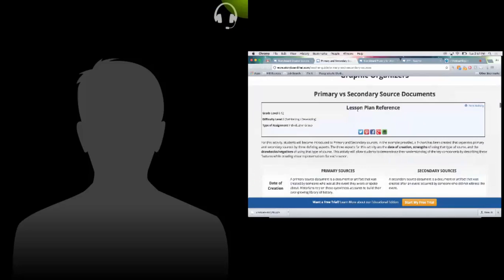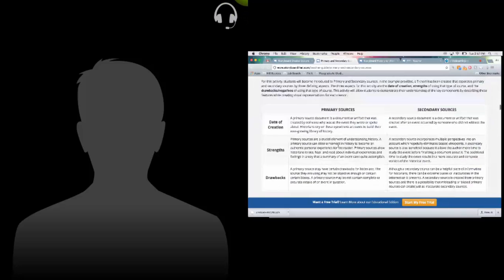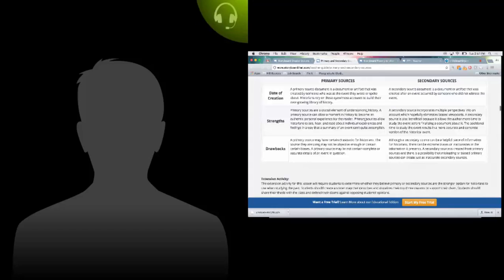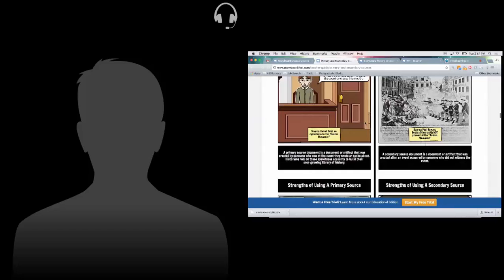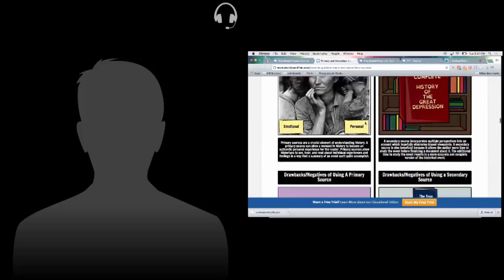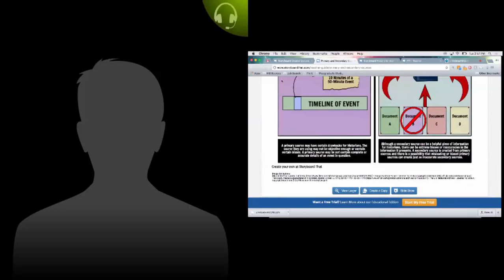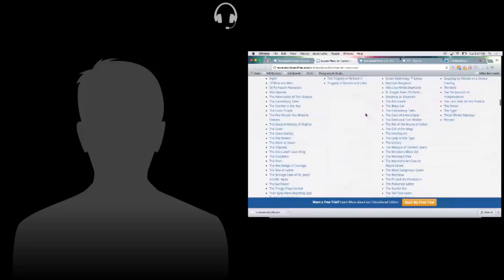So here's the lesson plan reference, and it'll go over the summary of what it's trying to teach. It'll give you the activity itself. And then if you're looking to have students fill out a blank storyboard or storyboard template, you can find them in any of the ELA pages.